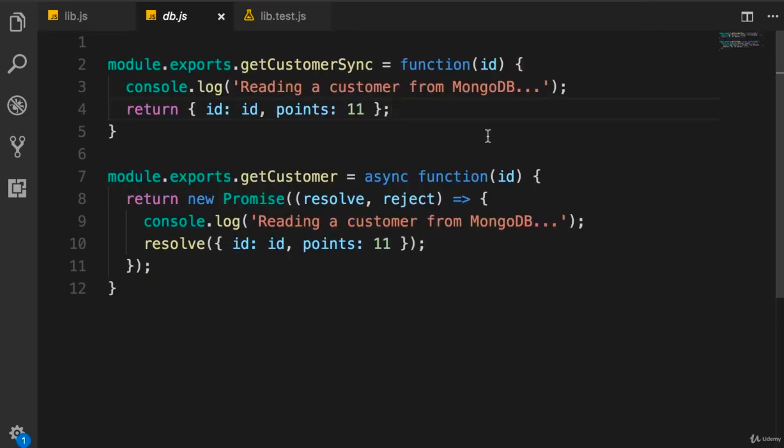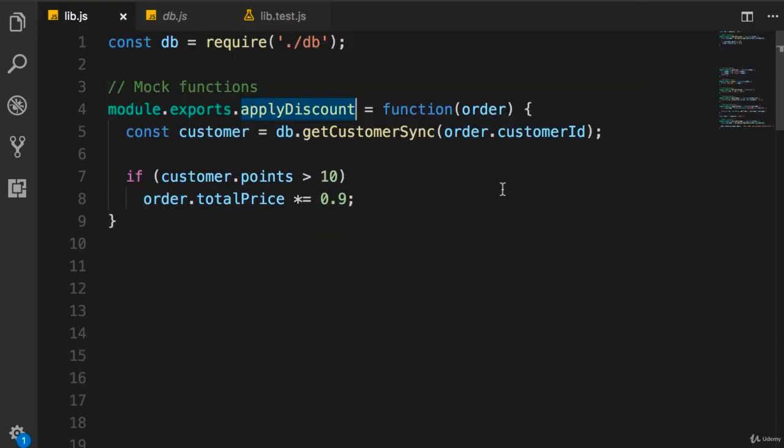Here's our database module. I simply have a console.log reading a customer from MongoDB. So I'm simulating a call to MongoDB. We simply return an object with these two properties. Now back to our lib module. So this applyDiscount function uses this method that touches an external resource, in this case, a database.